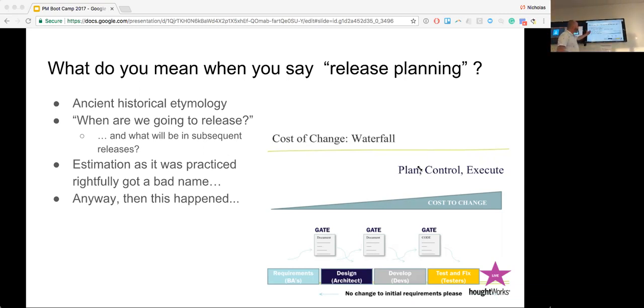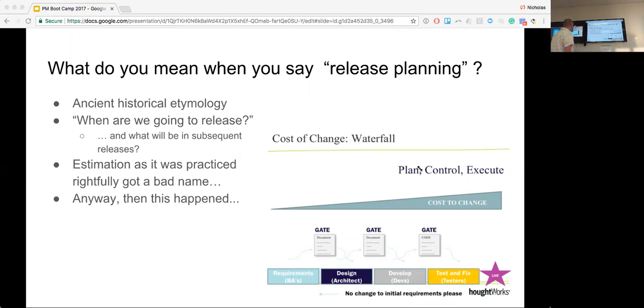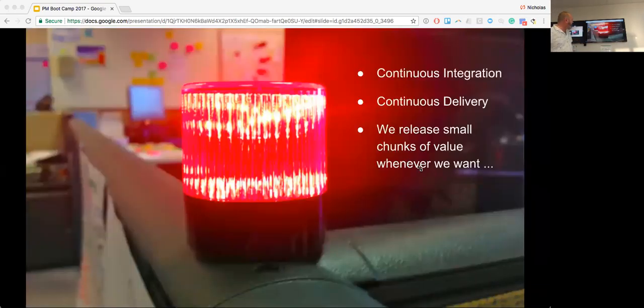So it was supposed to answer the question, when are we going to release and what will be in subsequent releases? Big upfront estimation got a pretty bad name and rightfully deserved. And so this was sort of our response to how do we do longer range planning. So this was sort of the world here, and then this happened.